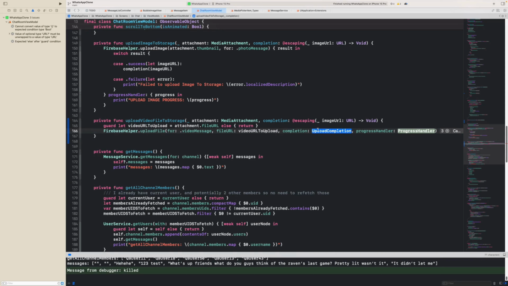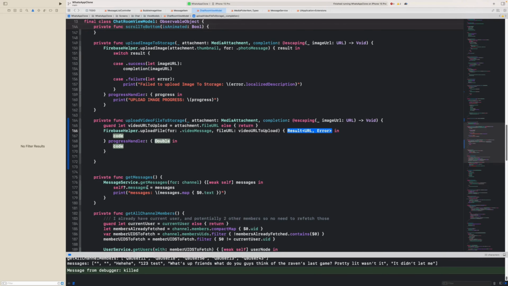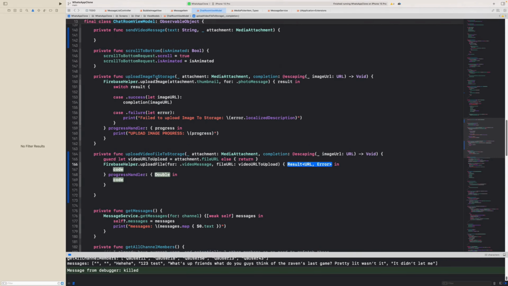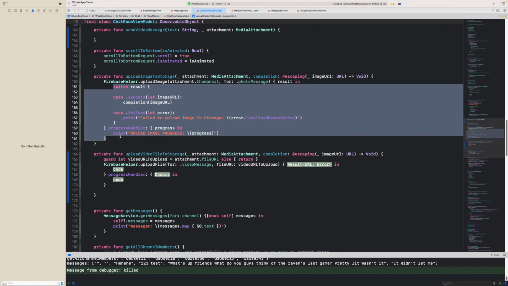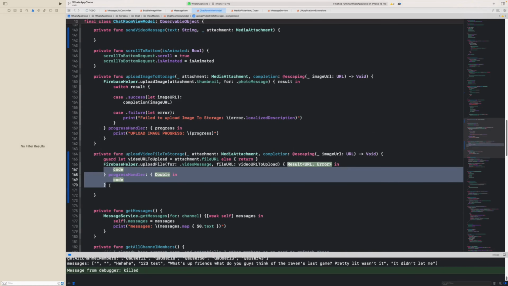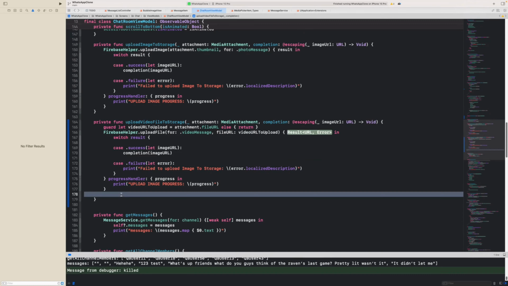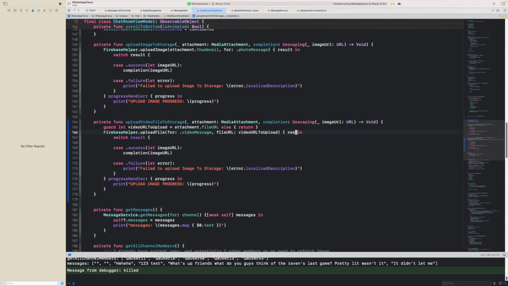Now, as for our completion and everything else, we are going to go right ahead and do what we did inside of the upload image. I'm just going to copy all of that because it's pretty much the same thing. Okay, and I'm just going to paste that right here. Boom. I think that looks pretty good to save us some time. And this is going to be a Result type of URL or error. So right here, we have this upload video file to storage method.